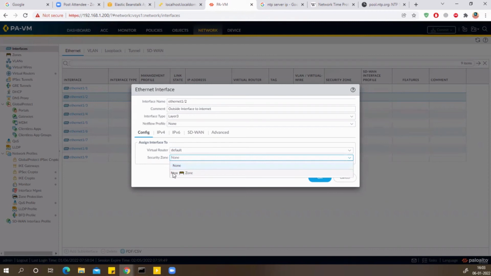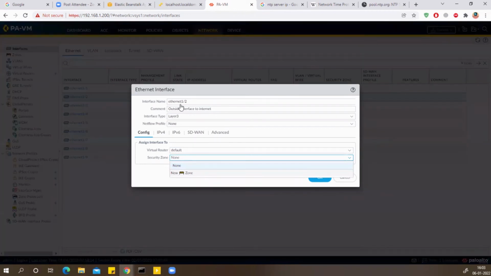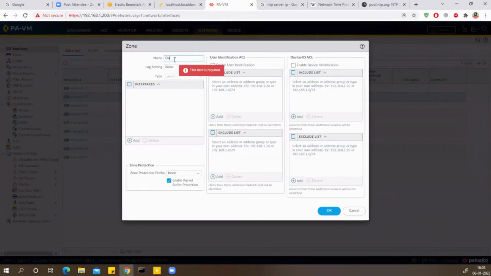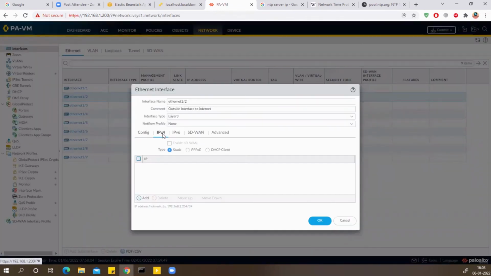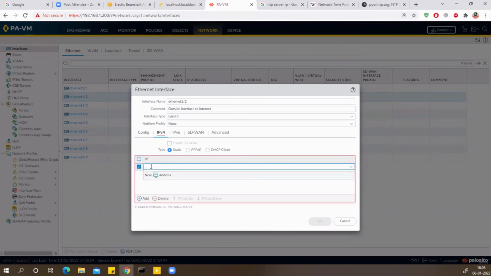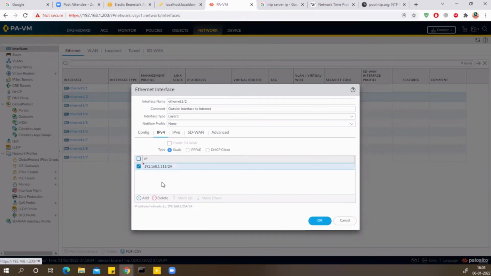Now we need a new zone, so quickly we'll go and configure a new zone which is called outside, and that's it. Okay, done. Now I need the IP address, so I'll have to have an IP address from the same range where I have my management. So this is going to be 111 in my case. So the outside interface will be 111, and that's it. That is done, and this will actually be NATed by the local router.